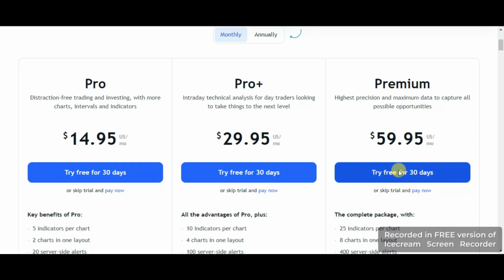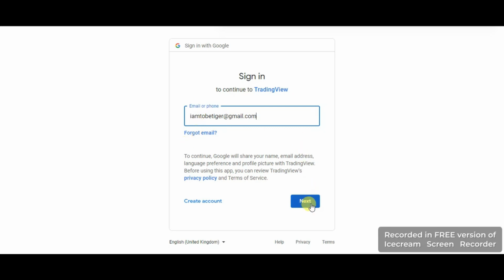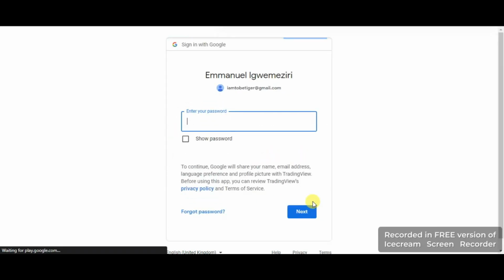I would suggest you just come here and click on the highest version, the premium version, and click on continue with your Gmail account. So you can sign up using multiple options. You can use Google, Facebook, Twitter, Yahoo, your iCloud account, your Apple accounts, your LinkedIn, or your plain email. But I'll be signing up using my Google account. Alright guys, so I'll be using this Gmail account for this signing up. So let me put in my password real quick.